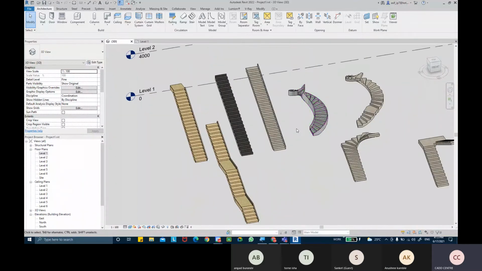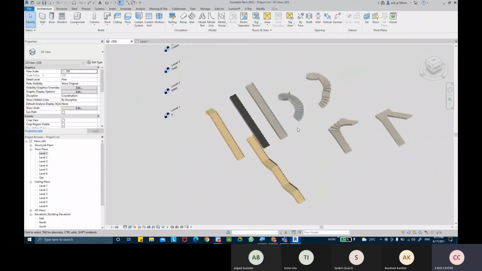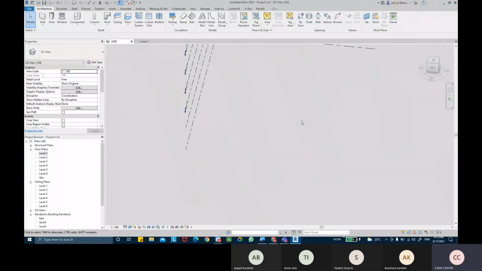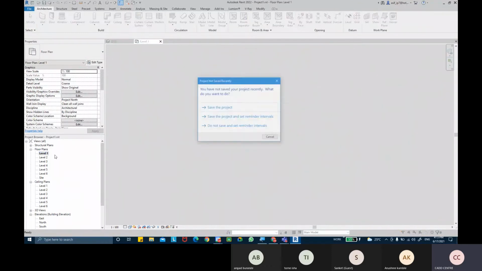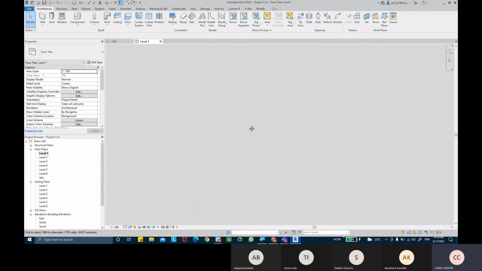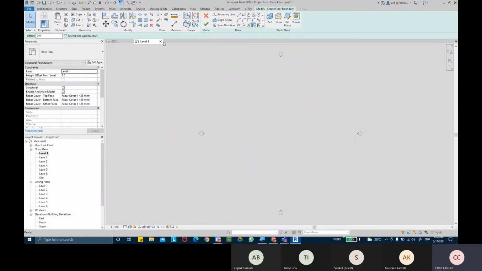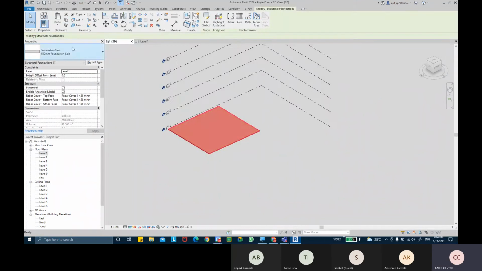Now there will be a little problem when I use these cast in place staircases basically. I'll show you what errors you will get when you are using this kind of staircase. Delete all of this. And I'll create a slab actually. Copy paste this slab on the other levels.